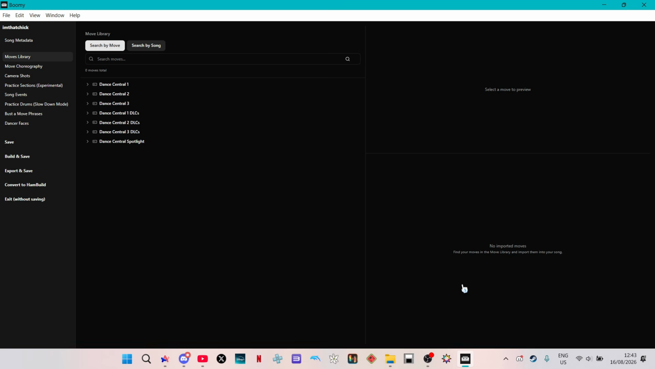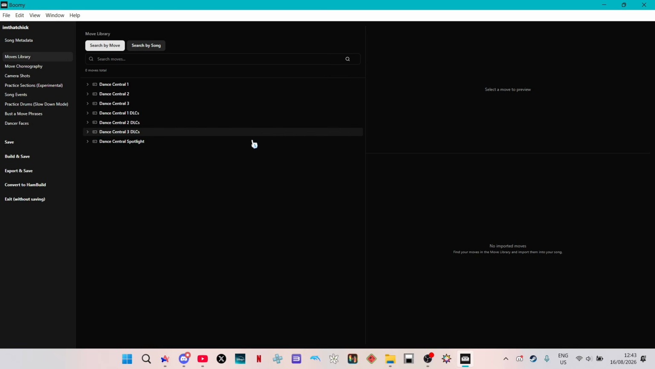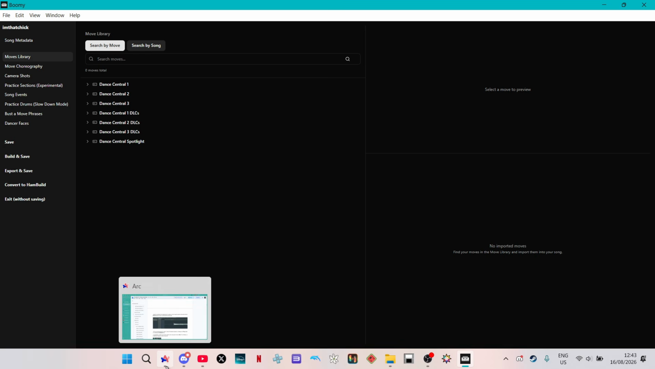If you're not sure what kind of moves you want to use, sometimes I go with moves that match up with the lyrics. So, if someone were to say jump, I would find a jumping move. You would just type in jump, and then boom, a bunch of jumping moves. But if you don't want to do that, you can also match moves with the BPM of the song.